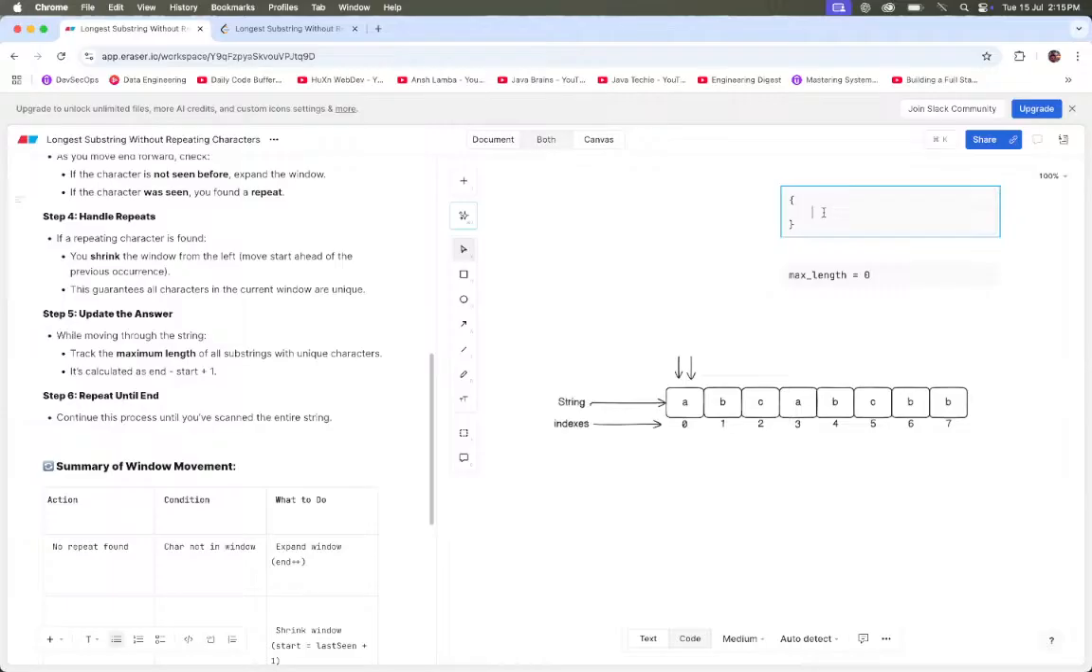So we have not seen the A. So we'll update this A and its position at 0. And max length will be, so end is equal to 0 and the start is equal to 0. The max length becomes end minus start plus 1. So 0 minus 0 plus 1 is 1. And our last seen will be at 1.